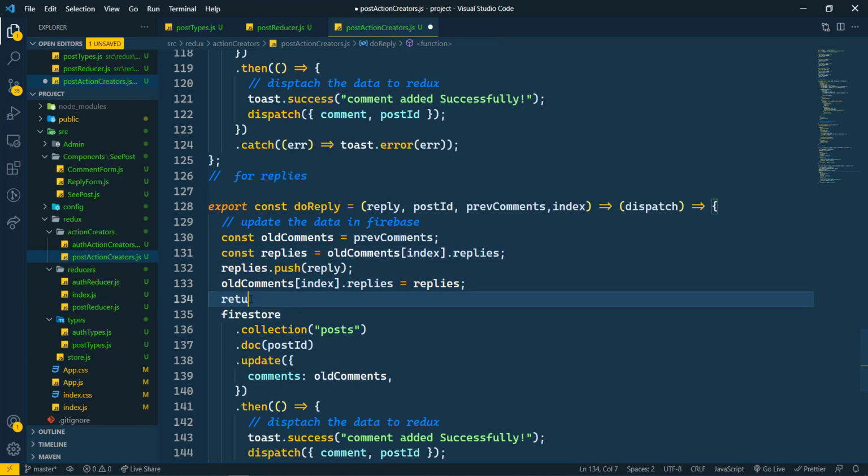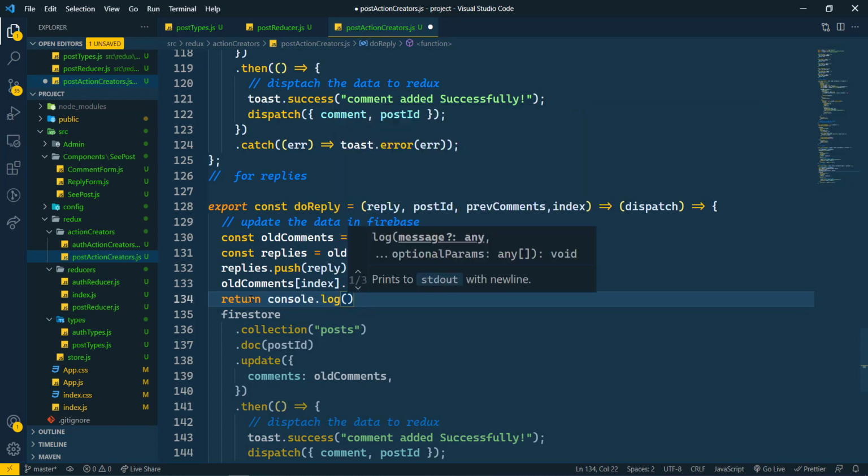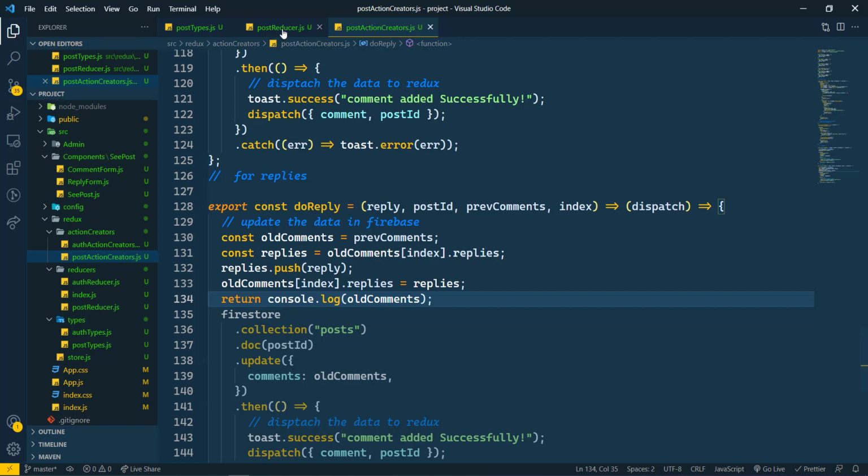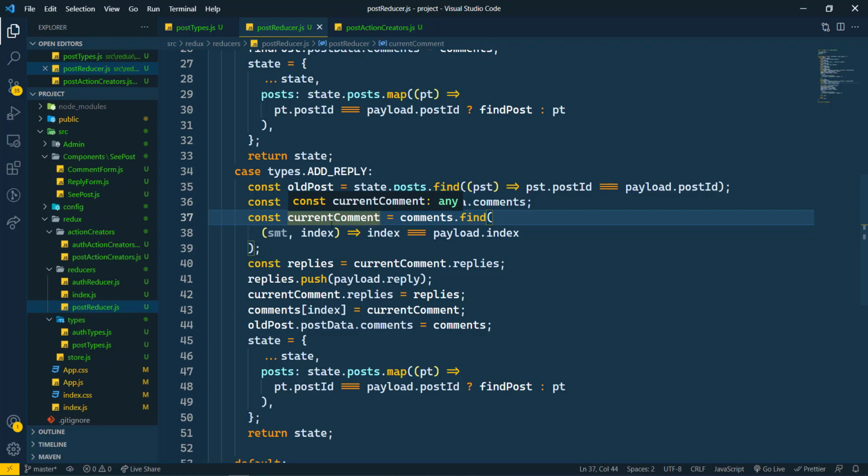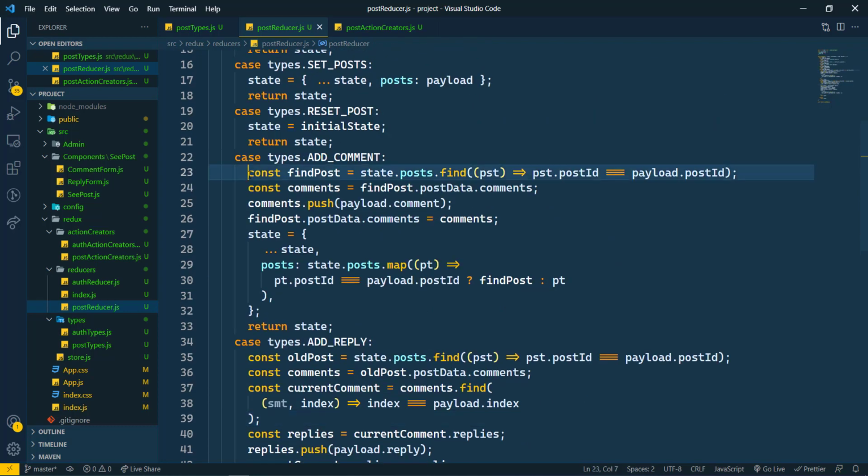So first of all just I am going to return, and then just I am going to console.log old comments here. Just I am going to console log this old comments after doing this everything. So here we are getting the all comments here. So all comments, just simply we can do the same thing like we have done in the add comment.